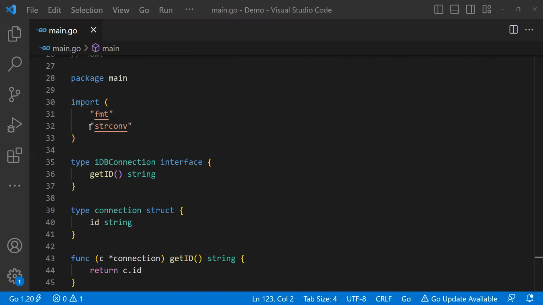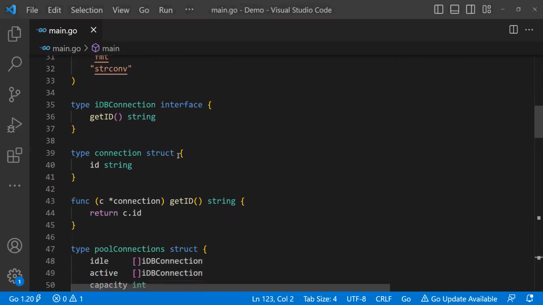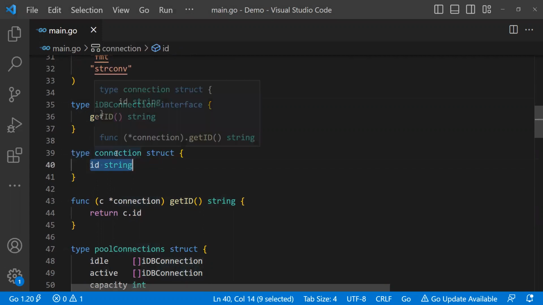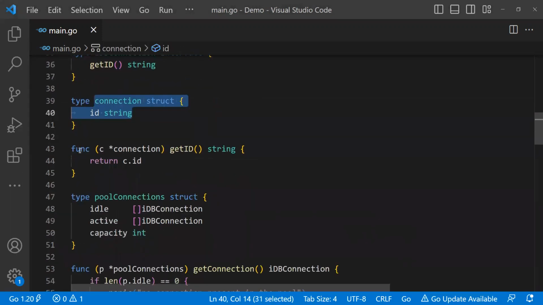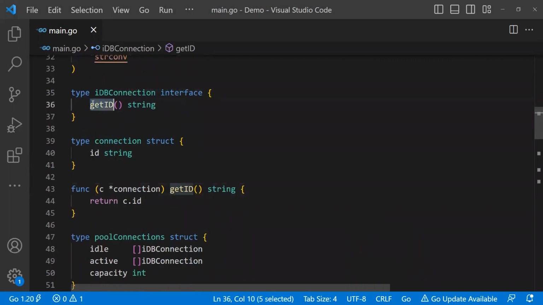So let me explain it in Go. What I have done here is that IDBConnection is the name of the interface. Here I have created a single method called getID inside this interface, and the return type is string. Below that, I have created a struct. The name of the struct is connection with a single property called ID. And I have implemented this interface within this struct. How? I have created a receiver function on this struct and written the method that is defined on the interface.